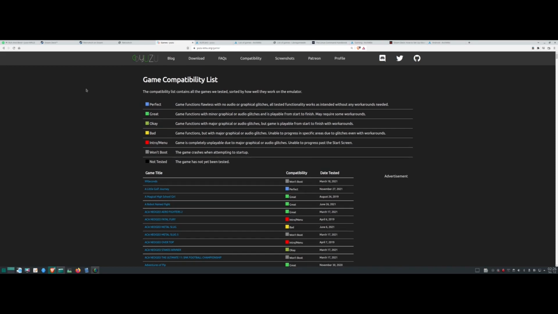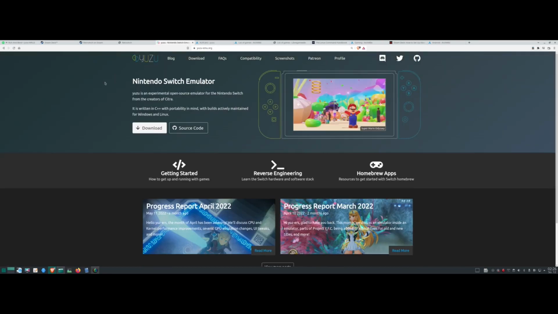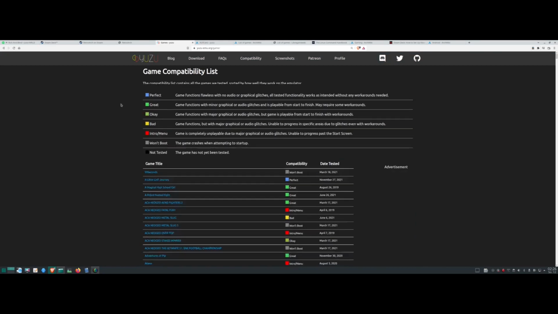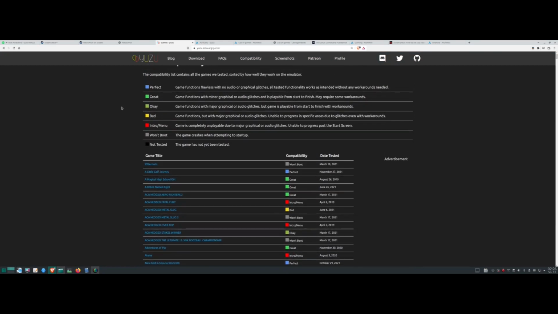There's also a huge selection of standalone game emulators. Let's take Yuzu for example. They have a very neat website and they offer Nintendo Switch emulation. You can check their compatibility list and see which games work perfectly when it comes to the emulation process.